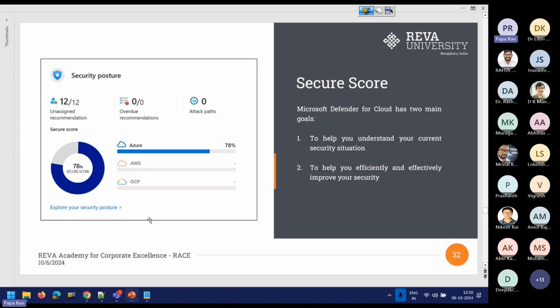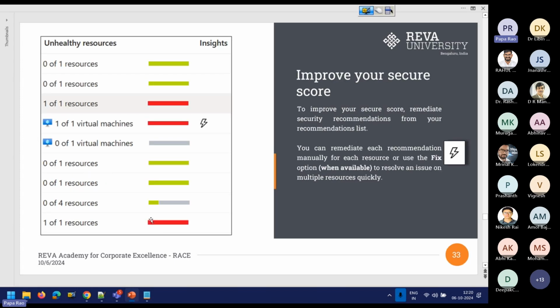Understand? I'll show you how to integrate it. So, improving your secure score. To improve your secure score, remediate security recommendations from your recommendation list. And you can remediate each recommendation manually for each resource using the fix option.